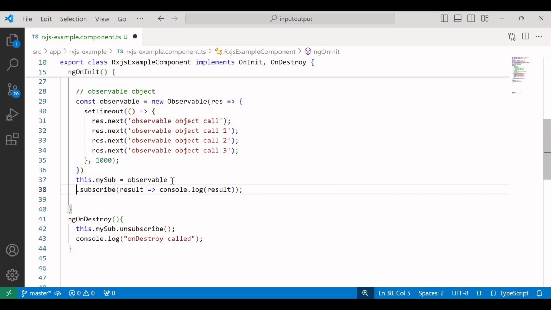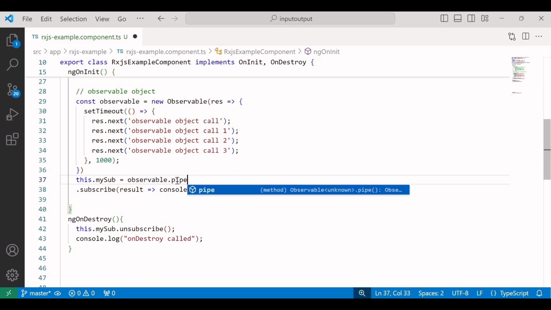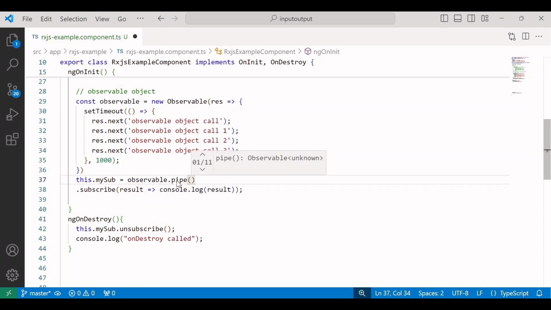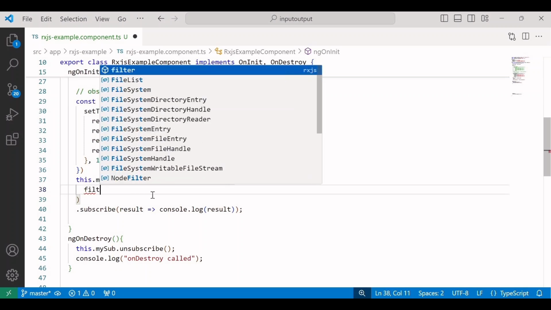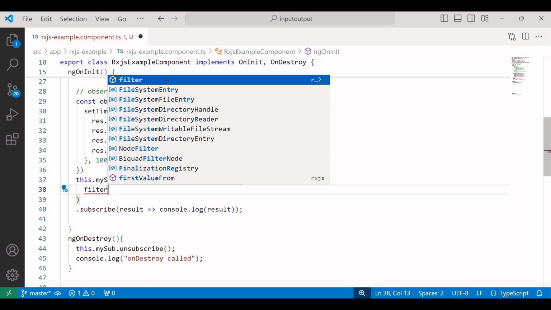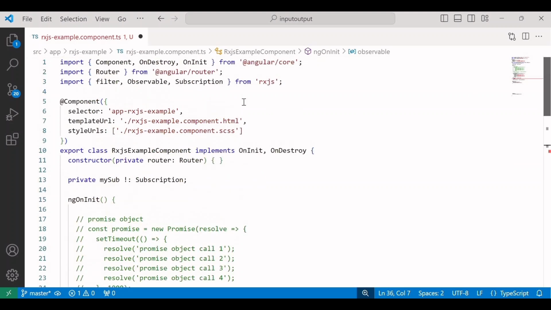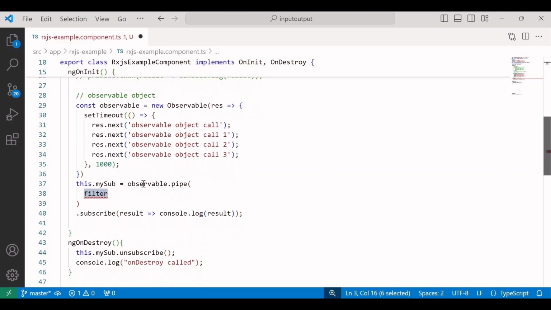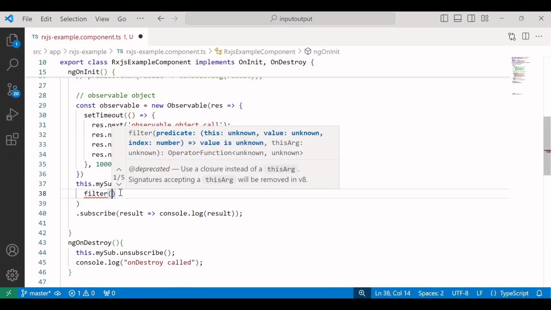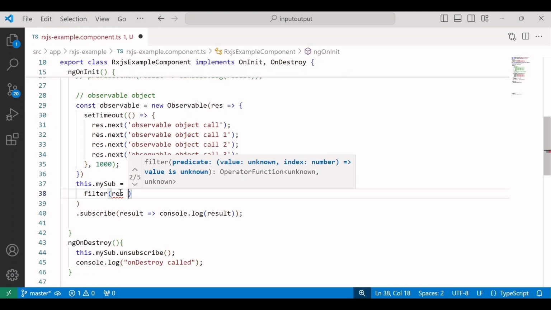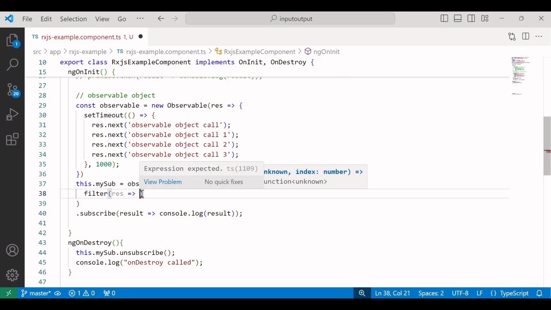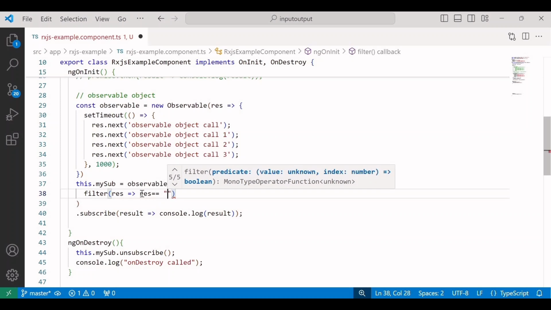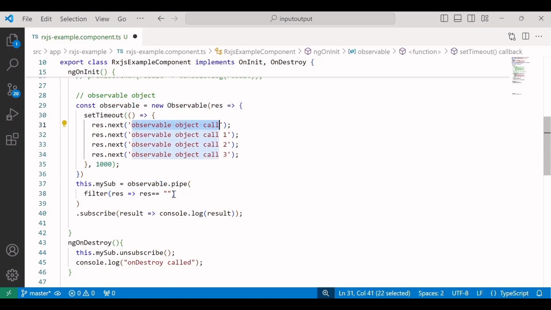Before the subscribe method, I'm going to add the pipe operator, dot pipe, and inside that I am going to add the filter operator. In order to use that filter, we need to import it from RxJS operators. This I have imported. Okay. Then we need to write a fat arrow function, response equals to what response we need? We need exactly the same response.